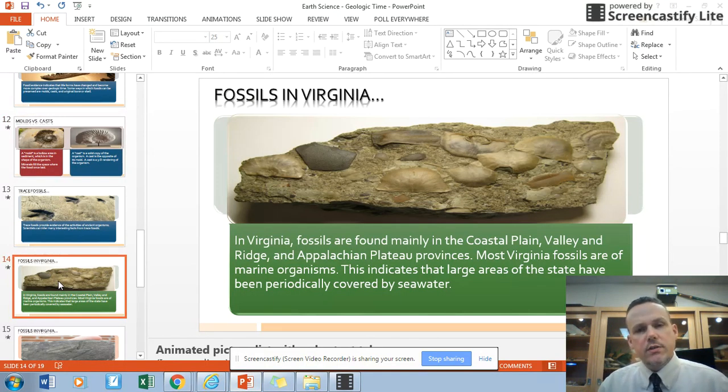Fossils in Virginia. Virginia basically had it all. They had fossils from every era, even from the Paleozoic, which included the Cambrian and Precambrian. The older fossils were mainly found in the Valley and Ridge and the Appalachian Plateau, and the newer, more modern fossils are going to be found in your Coastal Plain region. But again, in Virginia, we had them all.